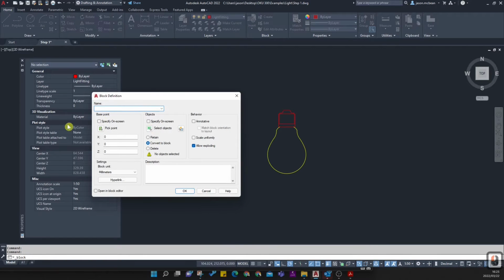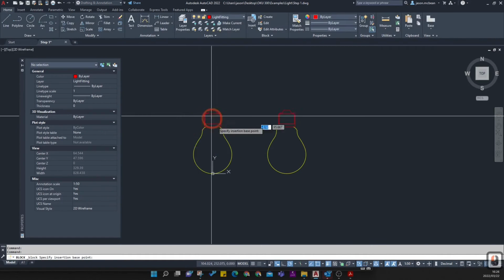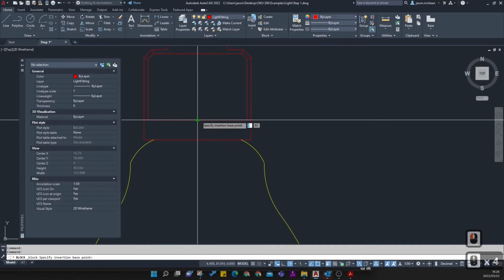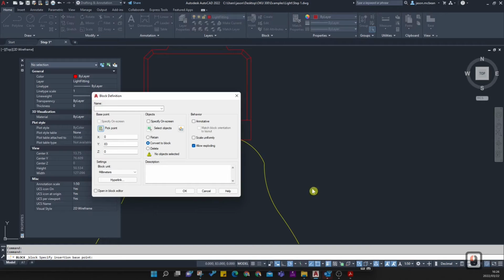Okay, now it's going to ask you for a whole lot of information. So the first thing is you want to pick a base point. So my base point I'm going to pick, especially if I'm going to use this to connect to other objects. How does a light bulb connect? So I'm going to say pick points. And I'm going to assume that it'll connect here into the light fitting. So I'm going to make this my base point.